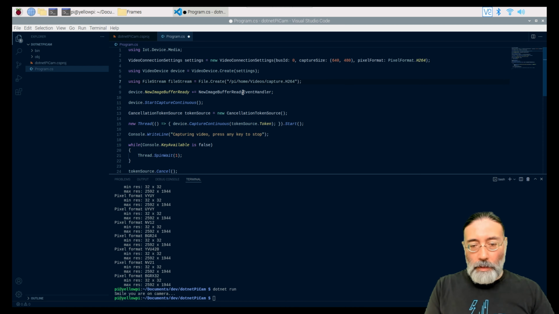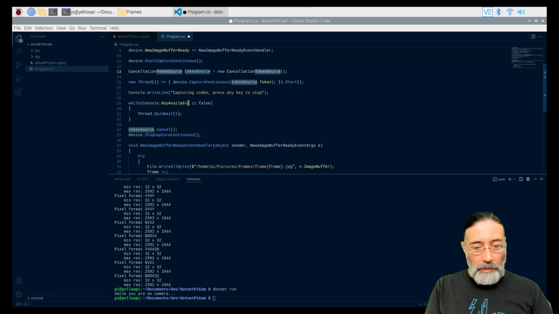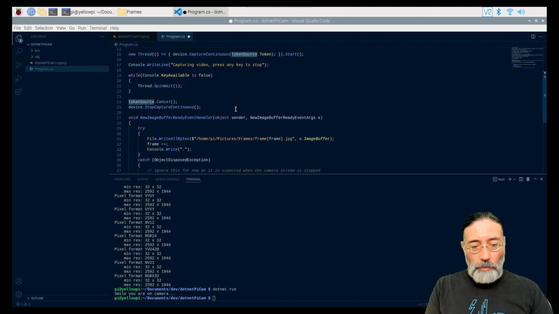We still want this image buffer ready, but instead of just saving files, we're going to start streaming into this video stream. So we're still going to capture continuously, and we're still going to want a way of cancelling it with a cancel token. And then we're again going to spin off this thread to start capturing, and again wait for a key input before we stop capturing. So that's all the same.